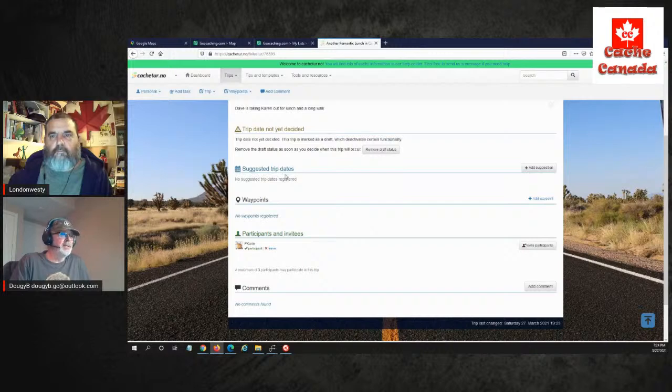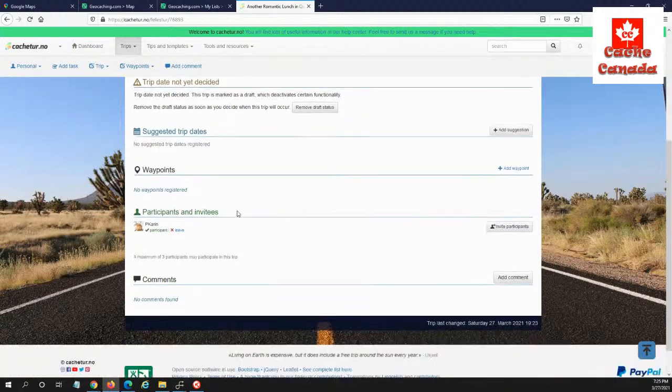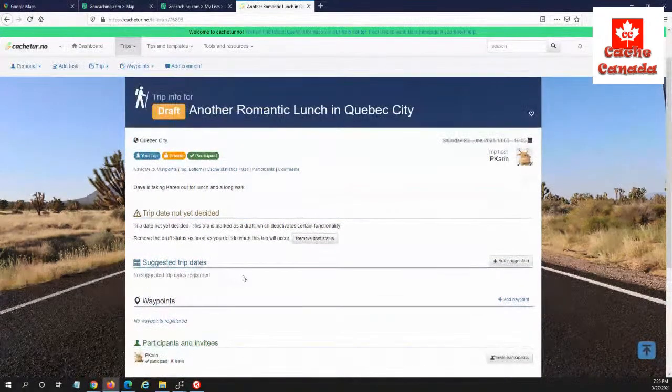We've got the suggested trip dates. So if you share this with somebody else, they can come in and add a suggestion with this button here, and they can suggest different dates. So if you're early in the planning stages and it doesn't work for them, they can say, give me another time. There's the waypoint section. We're going to spend quite a bit of time on this in a minute. There is participants and invitees. And as I said before, we can invite other participants. So we're going to get to that a little bit later. And there's a comments section for basic comments. All right.